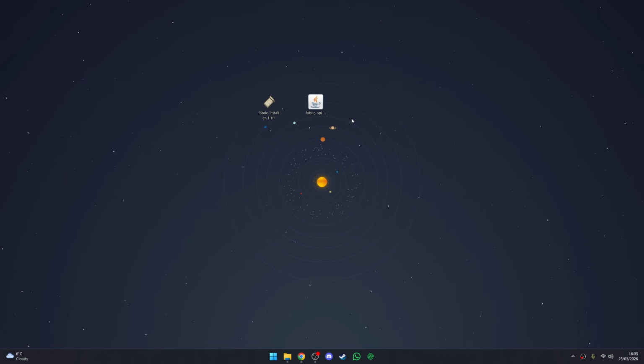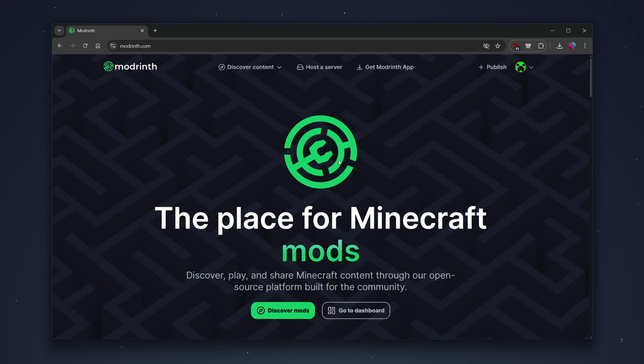Now we've downloaded Fabric and the Fabric API, we just need to go ahead and download the mods that are going to allow us to run shaders. The first mod is called Sodium, and that's going to be a performance mod. To do this, we first want to open our web browser, and you want to go to any modding website of your choice. In this example, I'm using Modrinth.